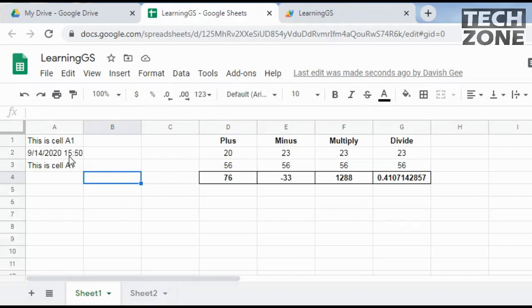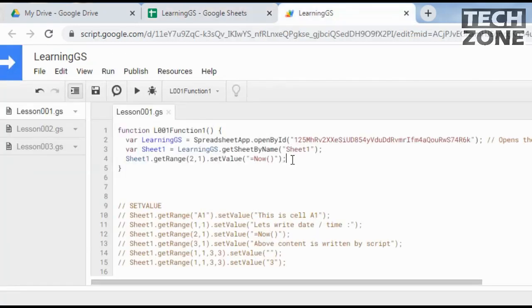Yeah, here it is showing 14th of September 2020 and time is 3:50 p.m. It's showing the 24-hour format. And if I click on the cell, you can see that here the formula is written. This value is coming from this formula. So let's do something more. Now you know how to access a particular cell and how to write something in it, how to write formulas in it.